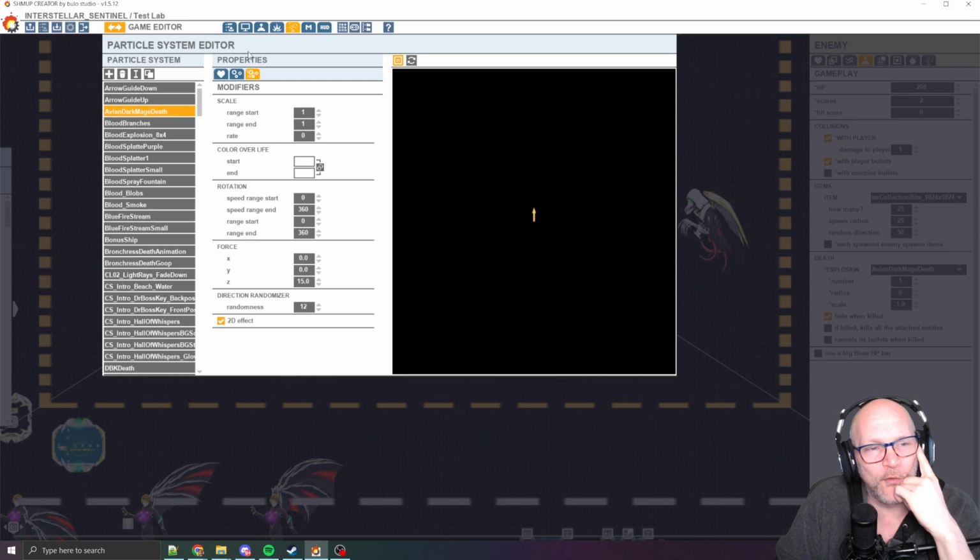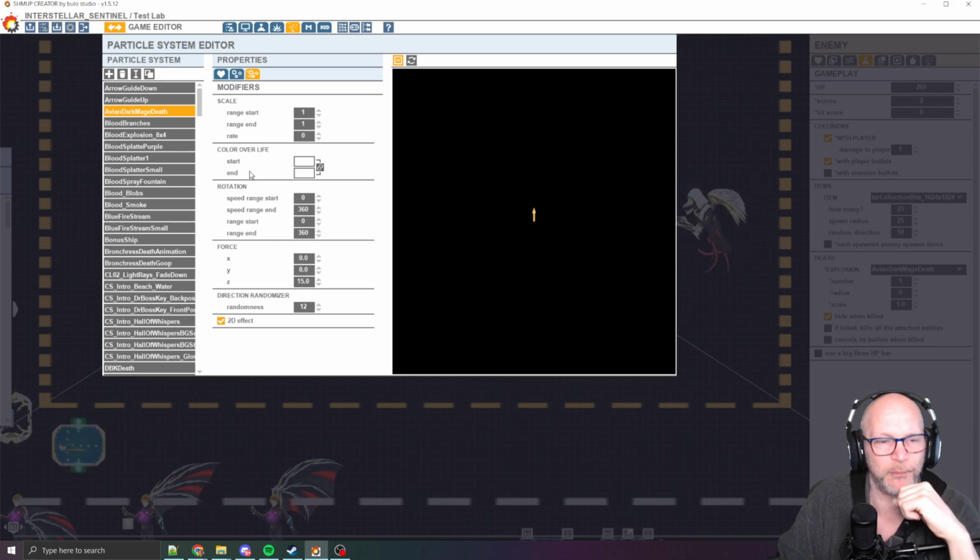All right. And then over on the modifiers, for me, I just wanted the scales to be the same because I wanted it to be about as big as the main enemy.